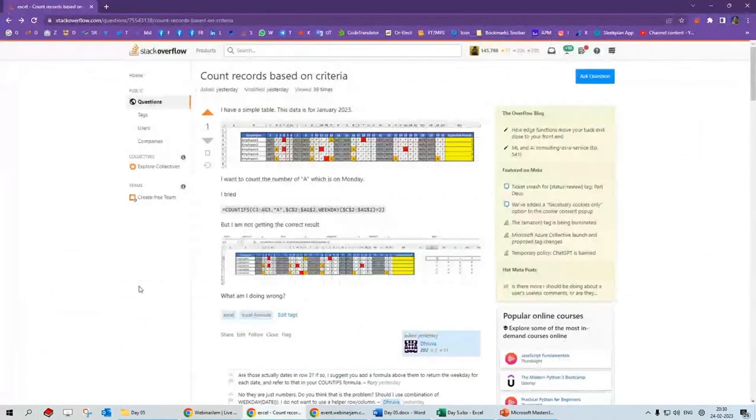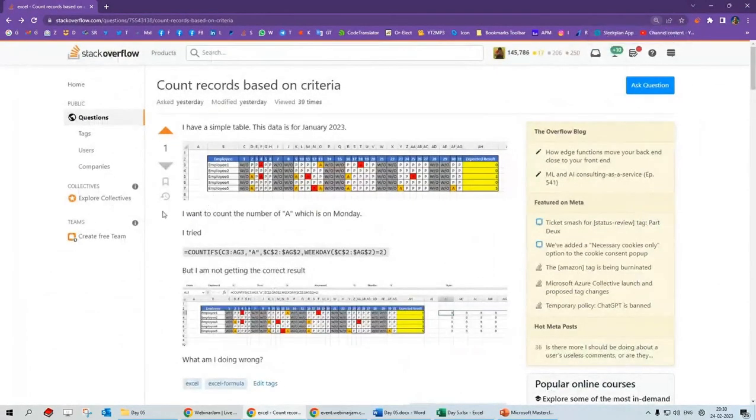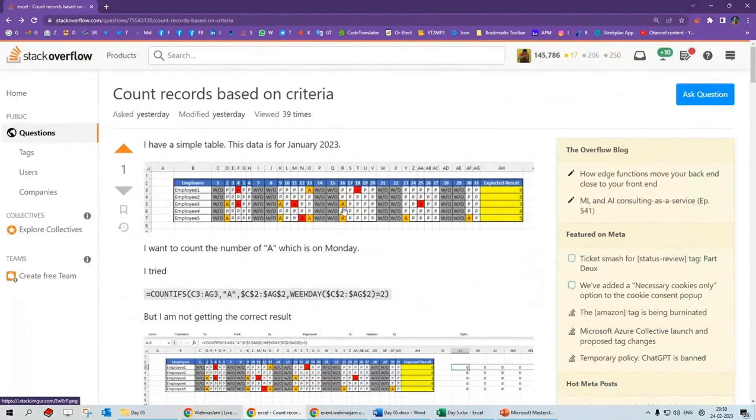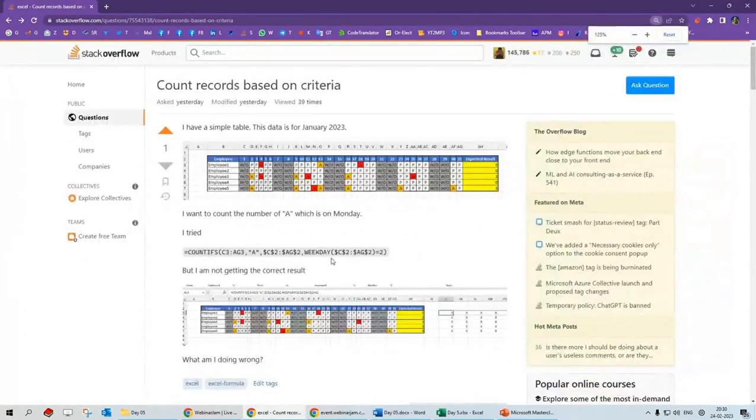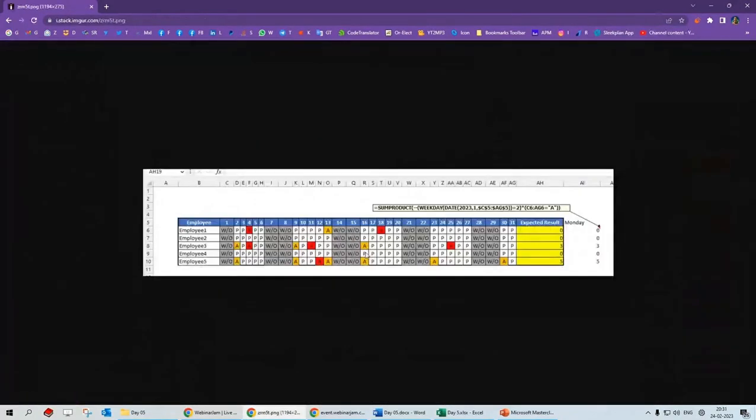So this is the question that I came across yesterday on Stack Overflow. This guy wanted to find out the number of absents which were on a Monday. So how will you count absents which are on Monday and ignore the rest of the absents which are, let's say, midweek or on a Friday? He was trying to use COUNTIF and WEEKDAY and he was not getting it. So finally, I shared the example on how to do it using SUMPRODUCT and WEEKDAY. We'll go into this function in a moment.